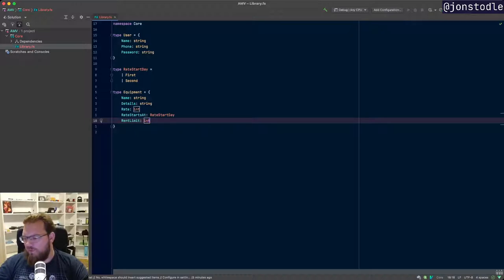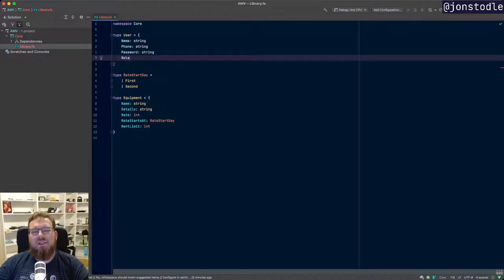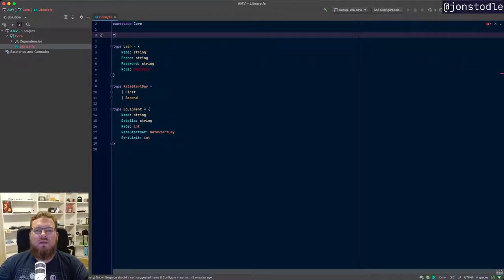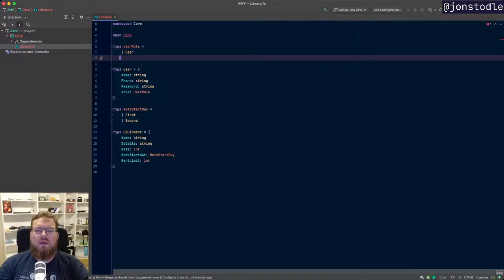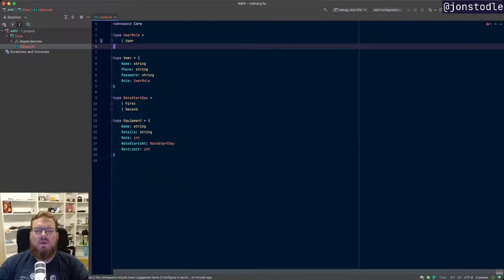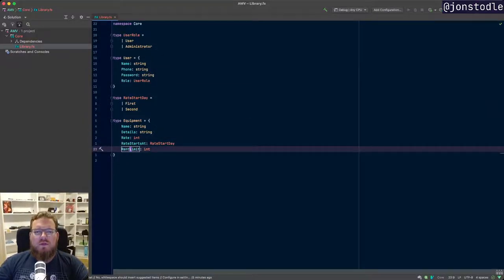The administrator should be able to add or remove equipment. That's fine. So there are administrators, which means that they're probably going to be a role. Yeah. Let's call that a user role. That's a type called user role, and it's either a user, nope, that's not what I want to do, or an administrator. Right, that's not a reference, is it? No, yeah, that makes sense. So, yeah.